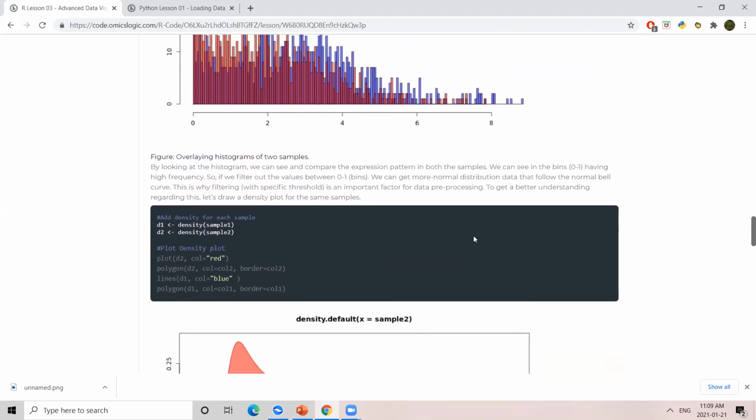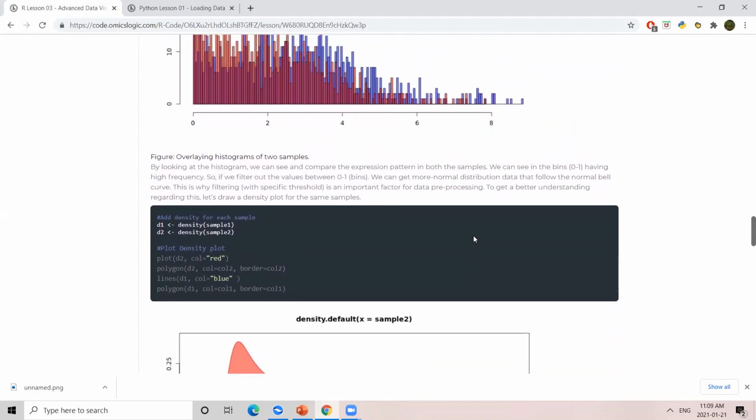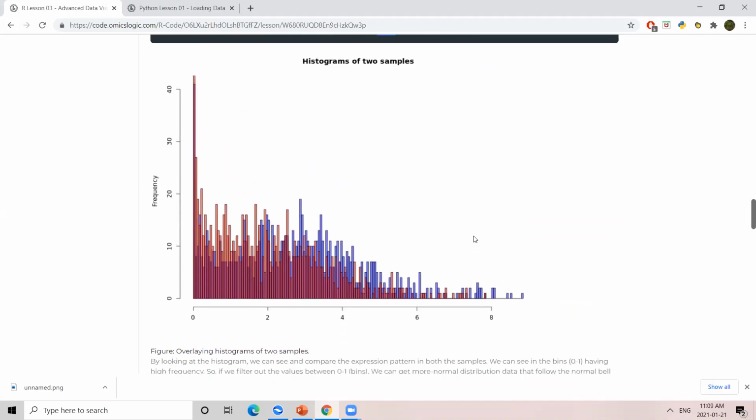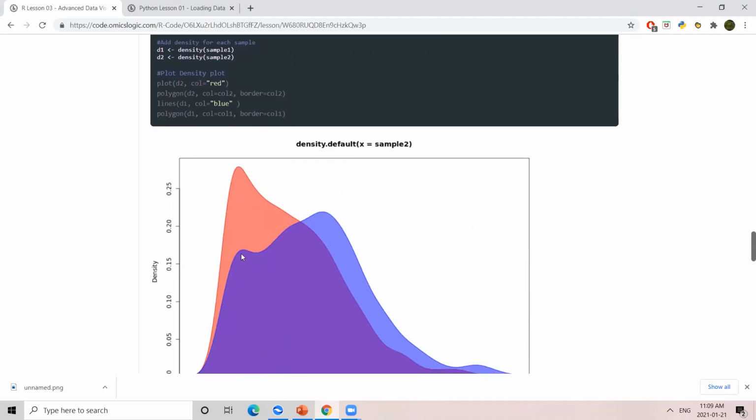Perfect. So let's go to the next portion here. Over here, we're creating density plots. They're kind of like cleaner histograms. They're smoother. You know, they're curved instead of seeing all the bars.